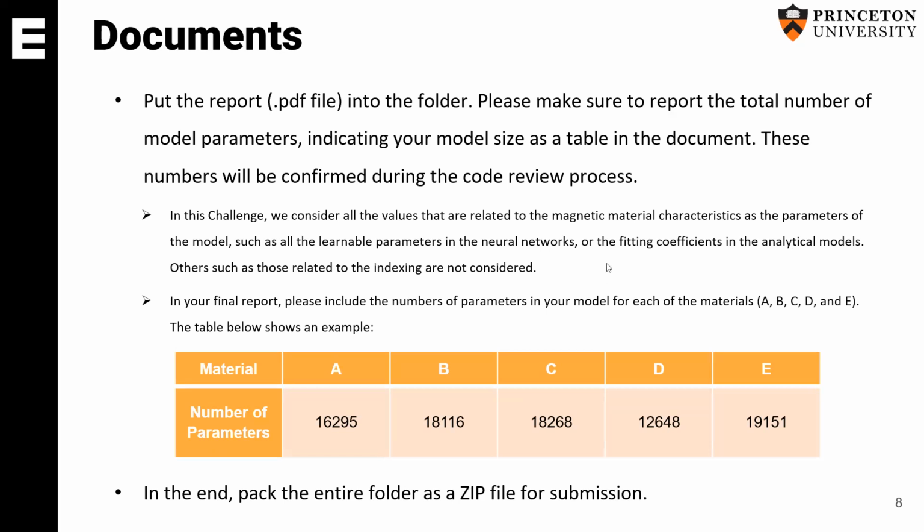More specifically, in this challenge we have considered all of the values related to the magnetic material characteristics as parameters of the model. For example, in neural network models, all of the learnable parameters are counted, or in an analytic model, any of the fitting coefficients will be counted. Other parameters that may be related to, for example, indexing will not be considered. So please try to report the correct number of model parameters in your own model.